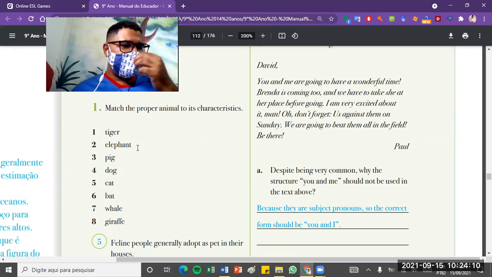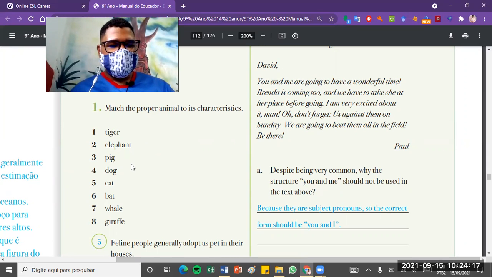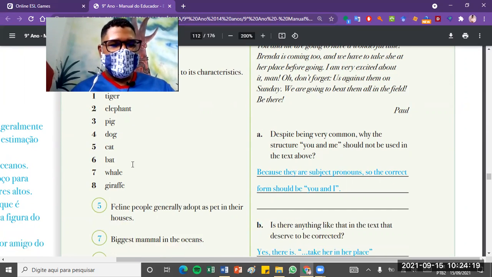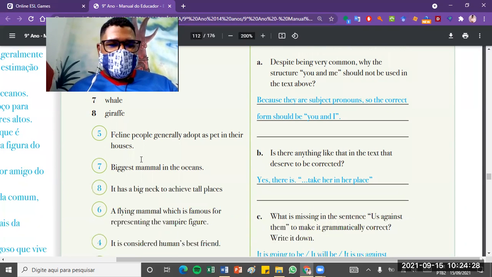On three, we have pig. On four, we have dog. On five, cat. On six, bat. Seven, whale. 8, giraffe. Okay, okay.